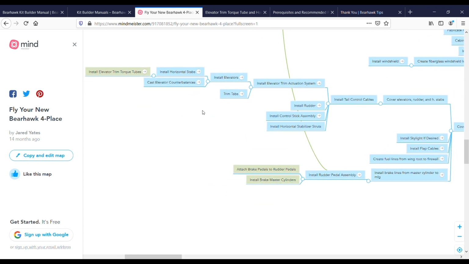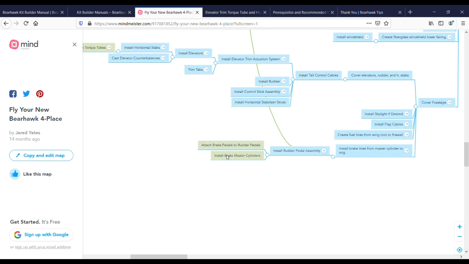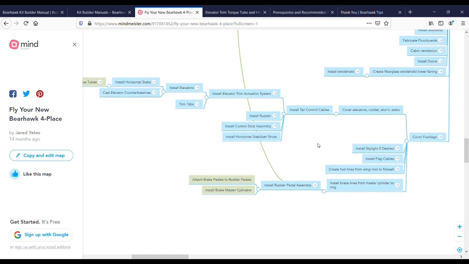Let's say maybe you're in a garage. You don't really want to mess with the tail surfaces yet. Where's another place you can start on the fuselage? Well, you can start in the cabin. So down here, you can attach brake pedals and rudder pedals, or to the rudder pedals, install the brake master cylinders, and so forth. You can get all of those things done. That's not going to take up as much room in your shop as the tail surfaces.